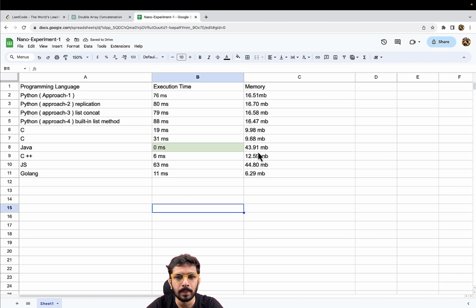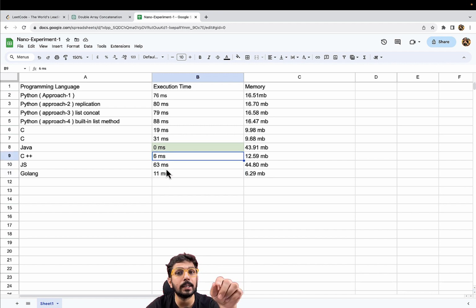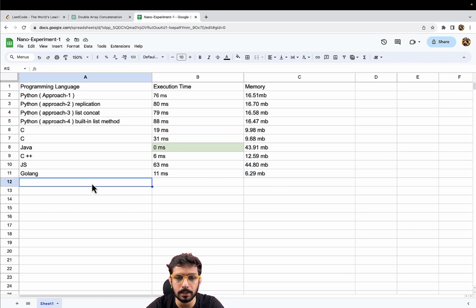So if you see, it is beating C also when it comes to memory, whereas it is beating C++ also when it comes to memory. But when it comes to, let's say, the execution time, it is beating only C, because C++ is still slightly faster. I would say, at least in this given context, the execution time for C++ is around double that of Golang, whereas C++ is consuming double the memory that a Golang program is consuming. That is very, very interesting.